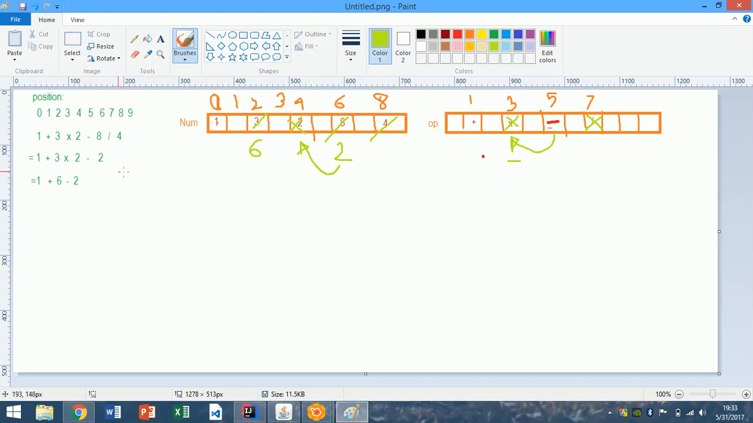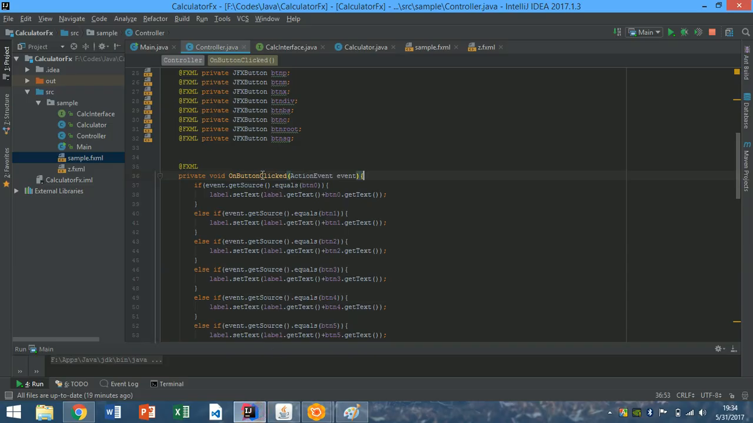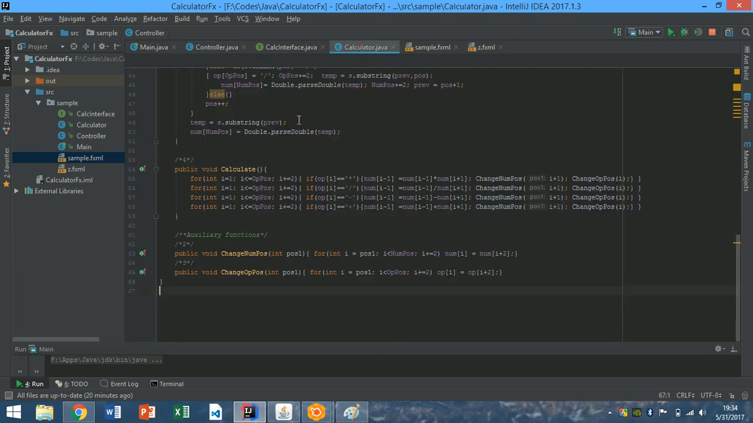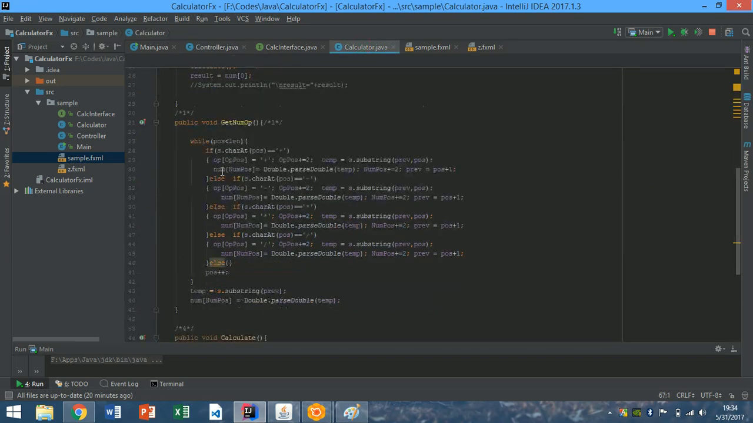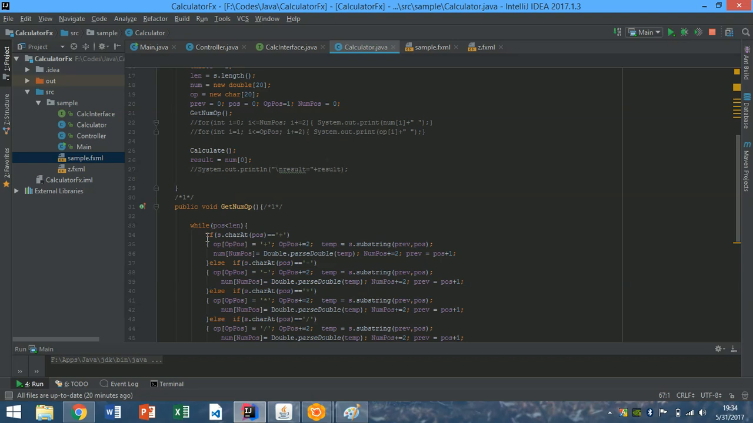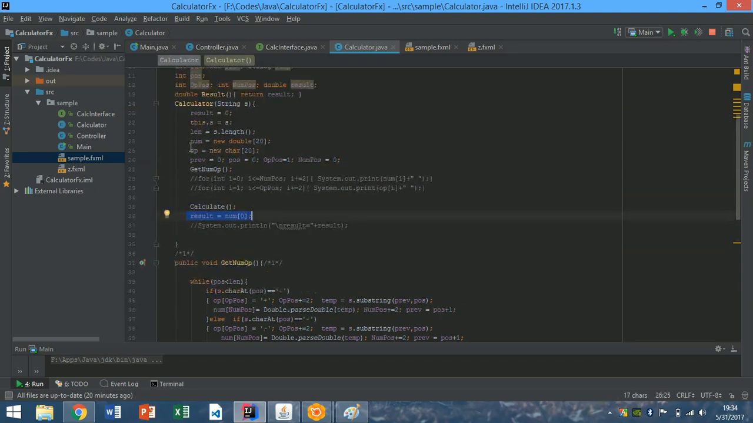Okay, so similarly after this the minus work will be done. So we got 4, and finally we'll get 5 here, and see that number 0 now has the final result 5. That is why we have result equals to number 0. So that's why it's like this.